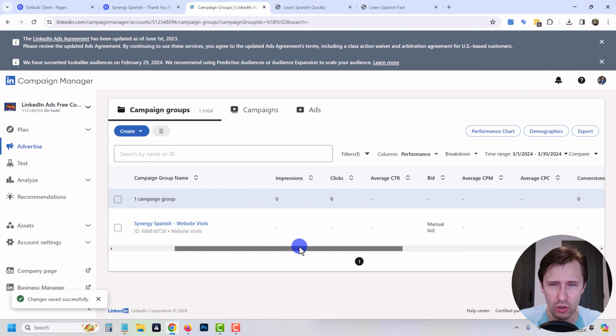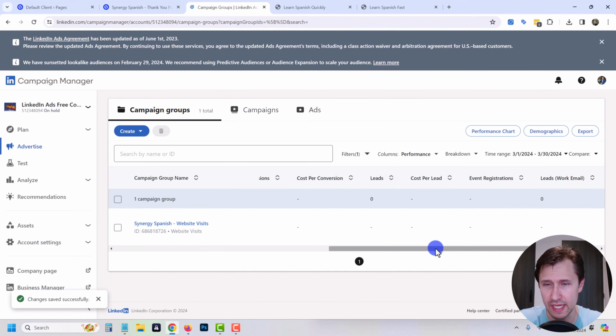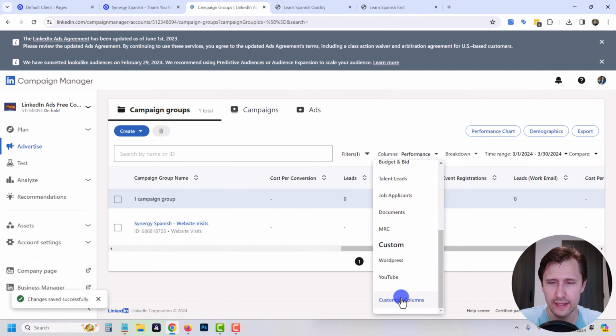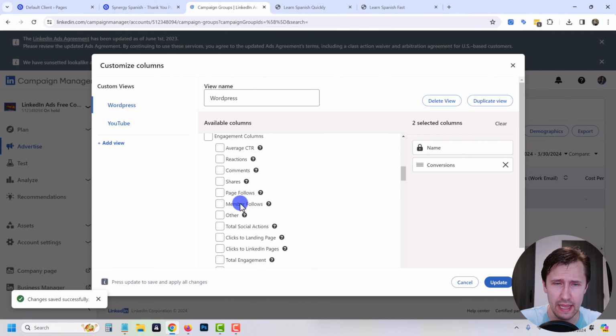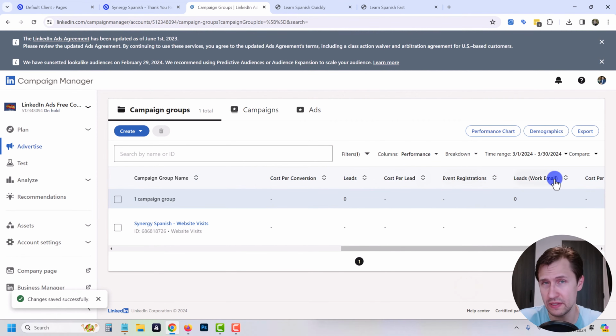We see all our columns over here, the clicks, the average CTR, the bid, the conversions, everything here. And then you can adjust your columns as well if you click over here and then click on customize columns. And so over here, you'll be able to add anything you like or remove anything you don't like. You can just play around with it and then click update. And then you'll be able to see everything right here.